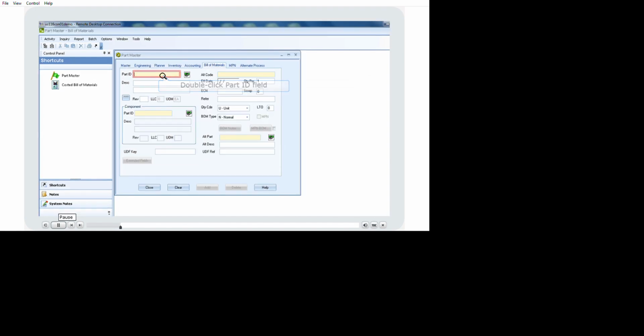The Part Master BOM tab establishes the parent-component relationship that the Bill of Materials will draw on to determine the product structure. Structures can also be entered using the visual BOM. Anytime you add or change product structures, recalculate low-level codes must be run.